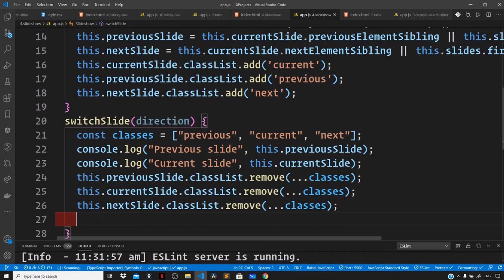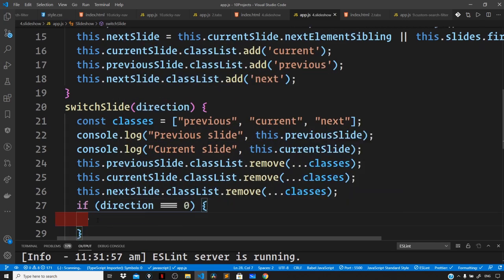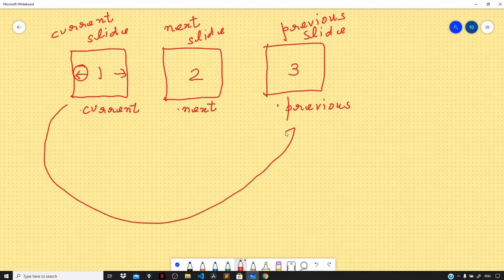Now comes the important part. Here we need to make the move. So we need to check for the direction argument. If it is 0, then we want to make a left move. So if the direction is 0, now in order to make a move in the left direction, we need to change our previous slide to the previous of the previous slide that we currently have, which means that if you are on this slide and you click on the left button, then what happens is that this slide will go right here and this slide will go right here.